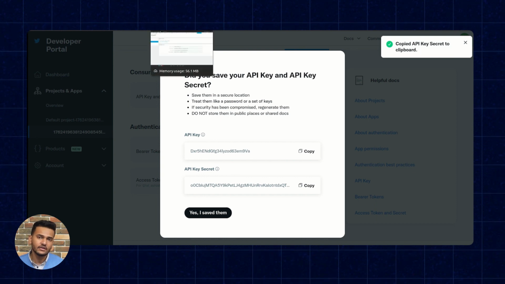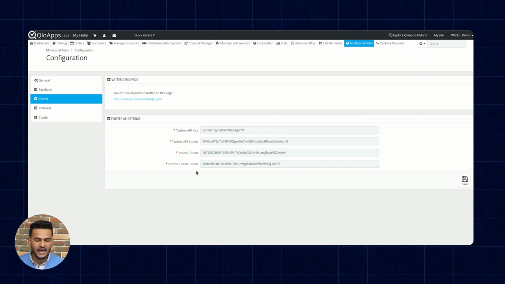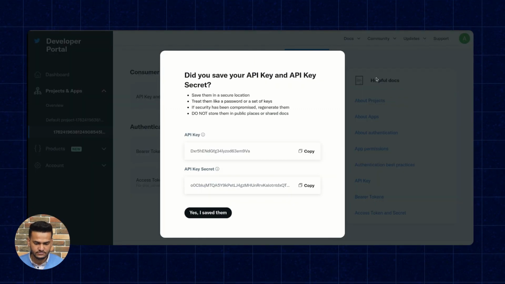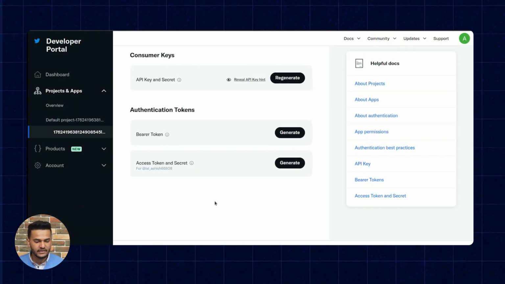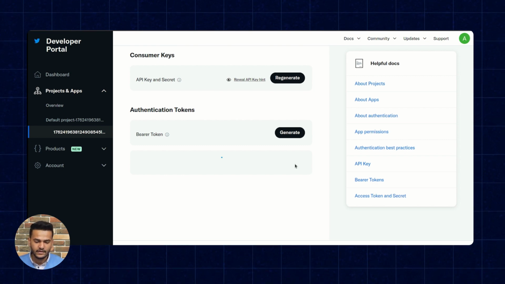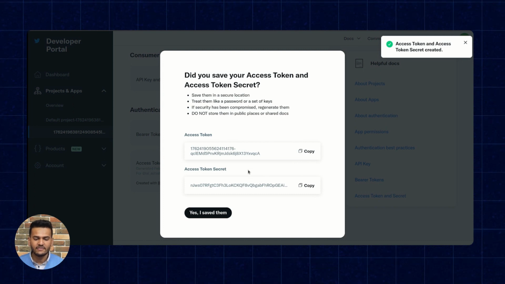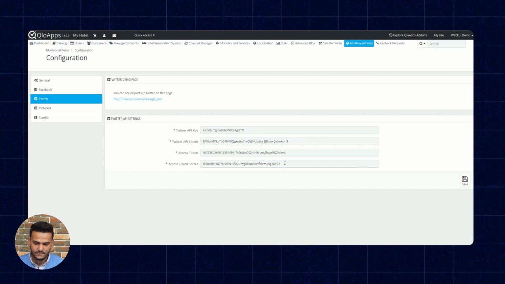Now let's copy paste it into the relevant fields. Next, we'll go ahead and generate the access token as well as the access token secret. To get the access token and the secret, we'll have to click on the third option which says access token and secret. Click on generate, and here we have the details for the access token as well as the access token secret. Just simply copy and paste them into their relevant fields.